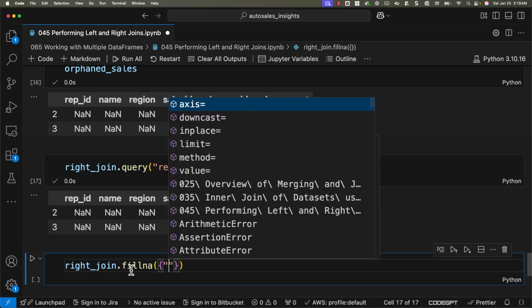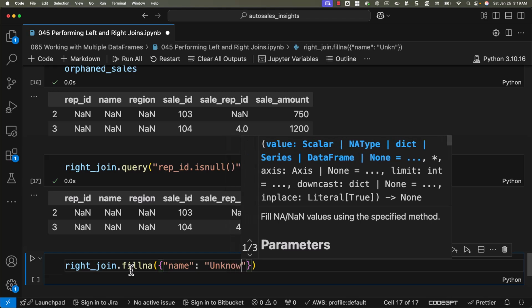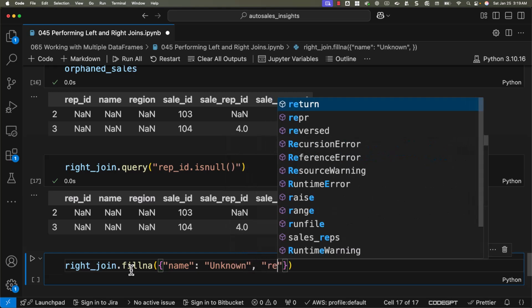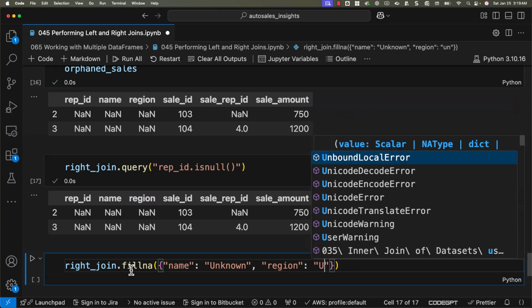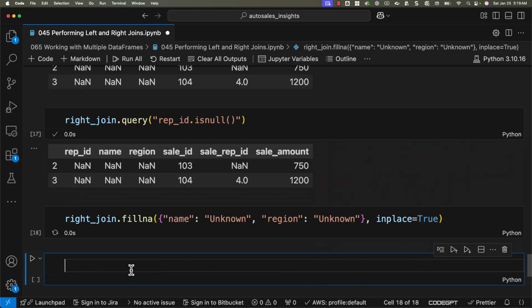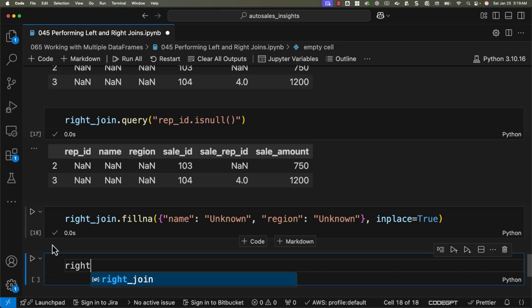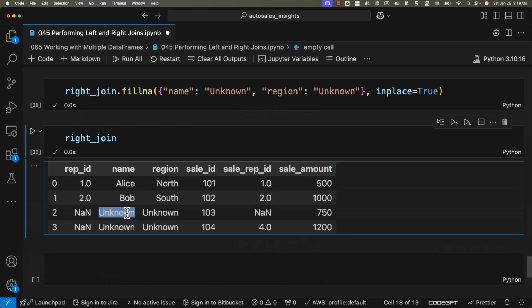So in this case, I can say name unknown, also region unknown, inplace equal to true. Now let me run this. Let me check the results. The data frame itself is updated. You can see name and region as unknown for these two orphaned sales records.